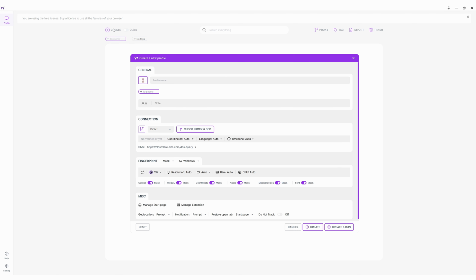The next time you create a new profile, you can easily assign the proxy by clicking on the proxy icon in the proxy settings section.